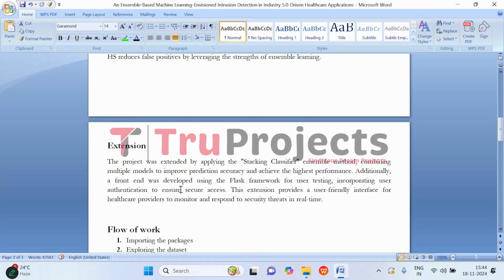We have also developed a front end using the Flask framework. This makes it easier for them to monitor security threats and also respond quickly. To ensure that only authorized persons can access the system, we incorporated user authentication. This added layer of security helps keep the sensitive healthcare data protected while providing healthcare professionals with the tools they need to manage potential threats effectively.